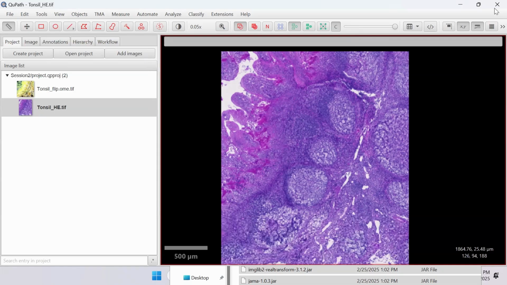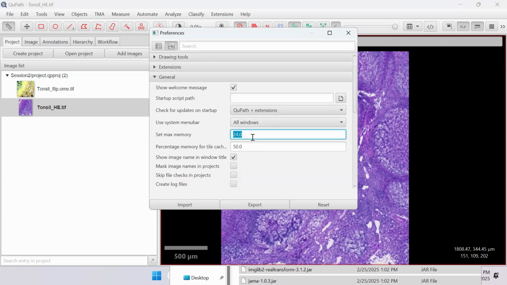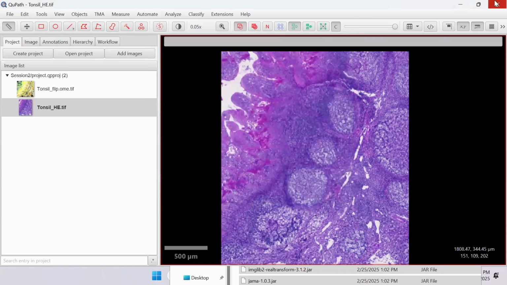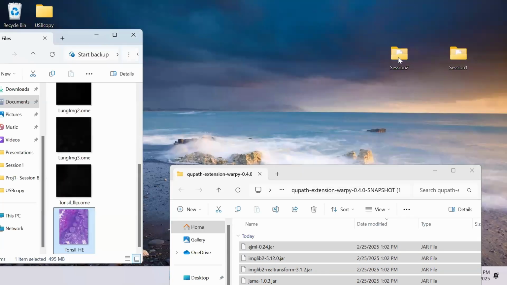You don't have the max memory option? Okay, then just change your tile caching. Whatever your max memory is, it is what it is, but increase your percent for tile caching to, yeah, try 50. And then restart QuPath. Only if you're getting errors, the file's a little bit large.